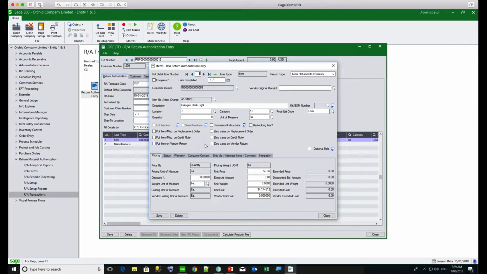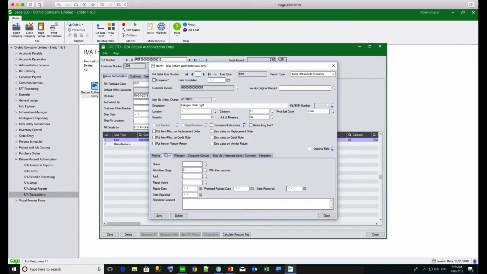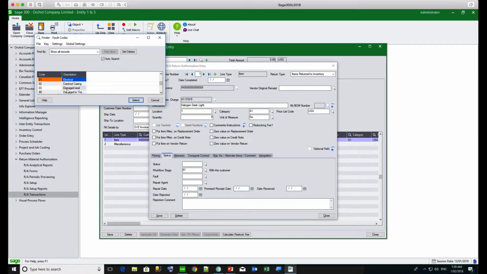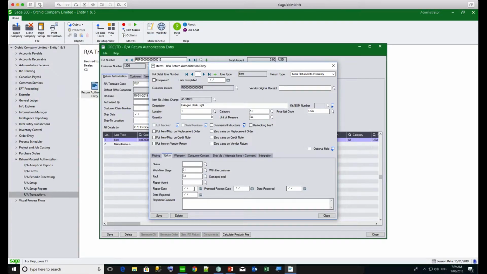Now, all of this information I'm looking at here can be defaulted through the template. So this isn't an area that people would typically go into, except in the cases of those more complex RMAs where they need to fine tune what happens against specific line items here. So what I can do is determine or specify whether there's a restocking fee or not. And down here, I can make changes in terms of the pricing, the status and workflow stage, the fault, what's wrong with this item. Let me say there's a damaged seal, repair agent.